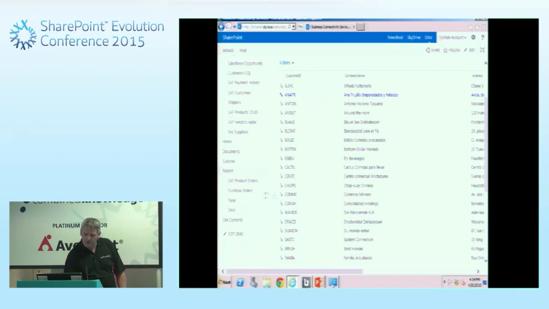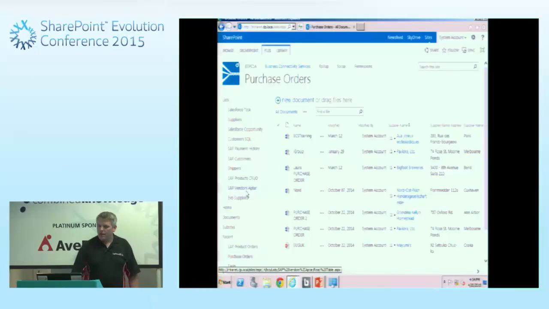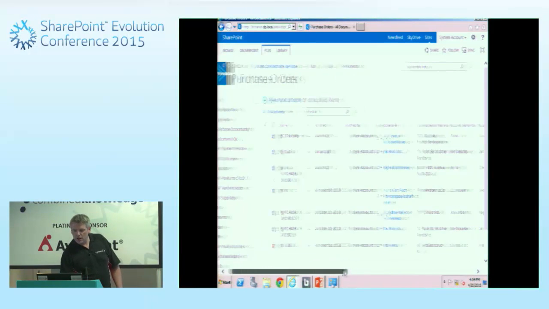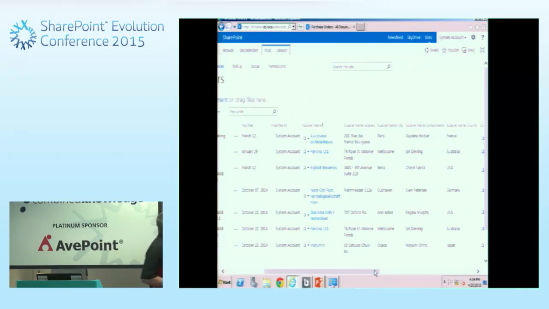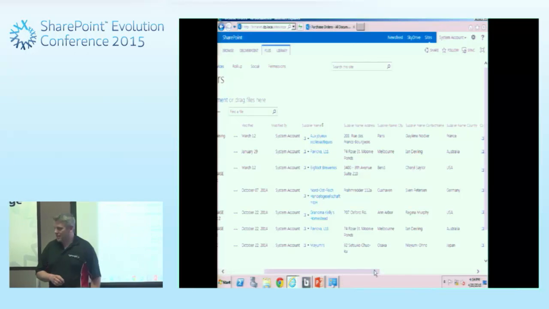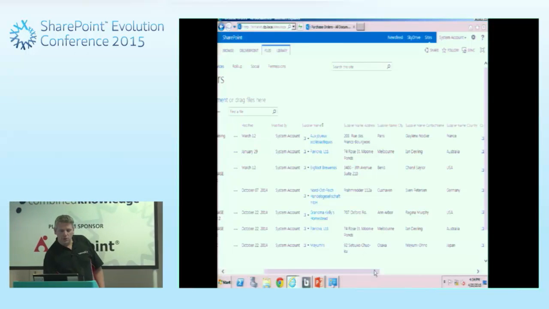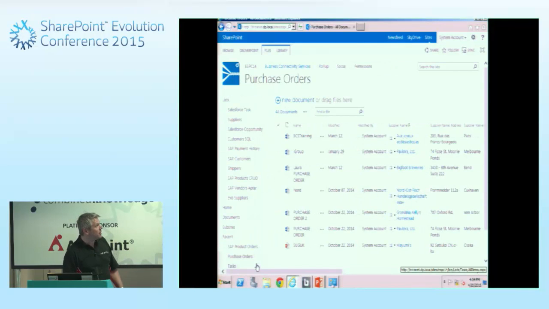So what I have is some purchase orders. Okay. So my purchase orders are just documents in a document library. What we've got here is the supplier, and I've also got the customer, okay, as data. So what we can do is when we upload a document or we create a document, we can look up the data from the external system.